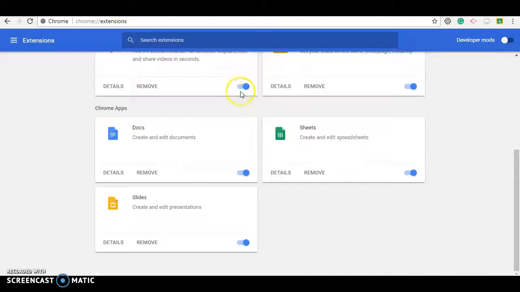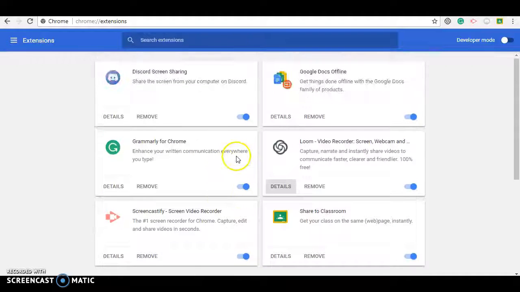And here are all your Chrome apps and extensions. So after that, you can turn them off, take them away, they're still going to be there, or you could just remove them entirely.